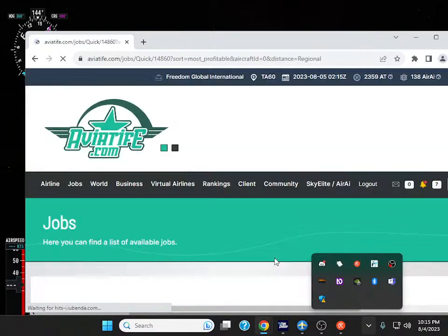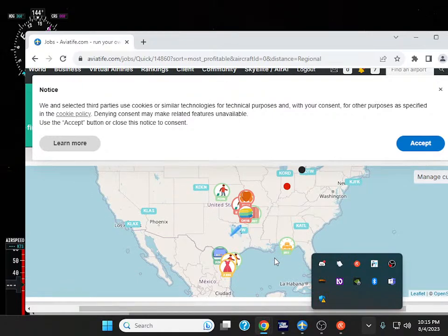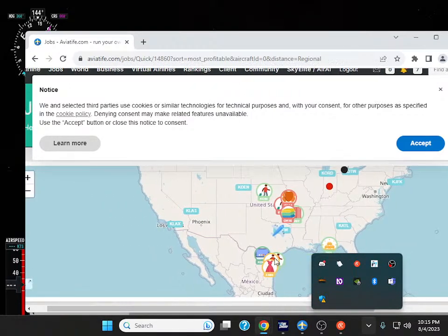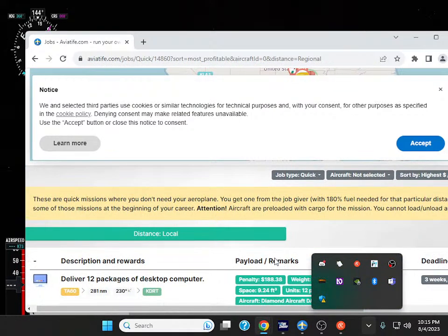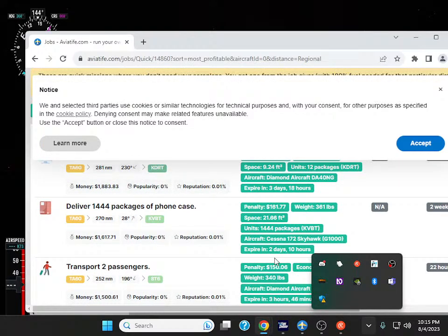We're going to click the title at the top, and watch how it pays a lot better. So we'll go down. Here's one: deliver 12 packages of desktop computers. The money is $1,883. See, 1,800.